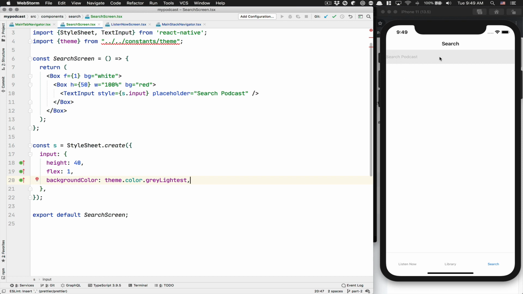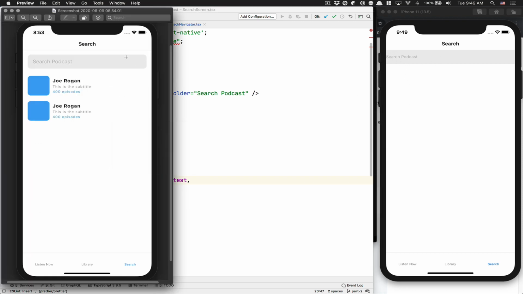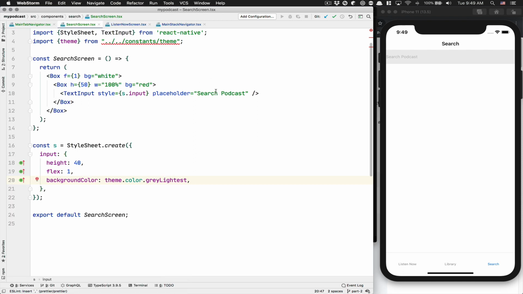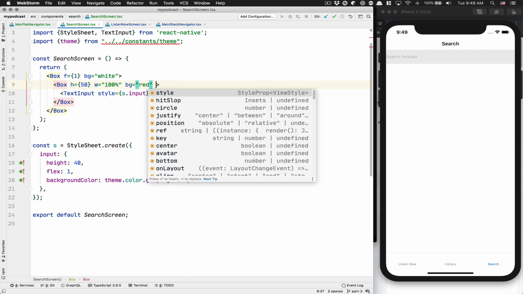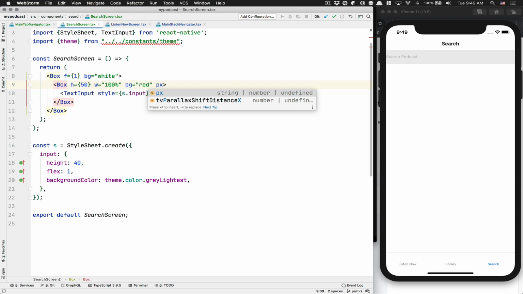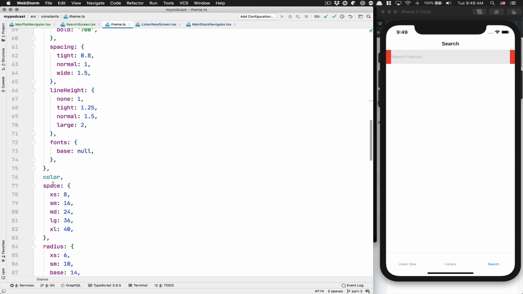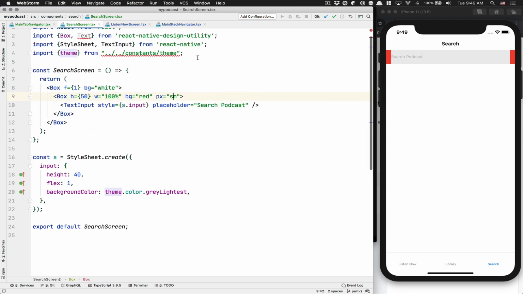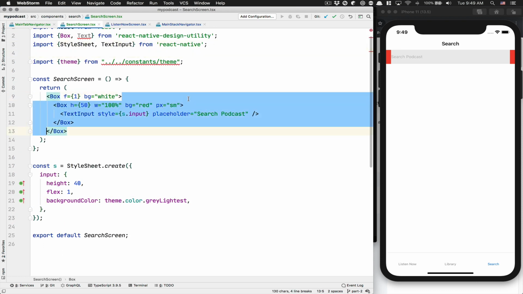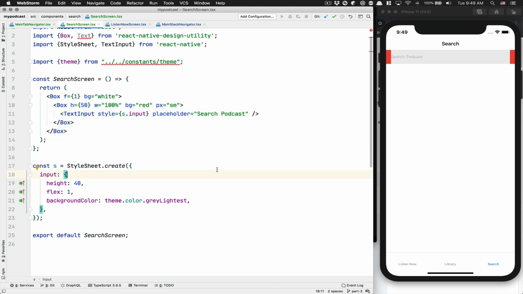But the thing is, I don't want this thing to take the full space because you see, you have some padding here, left and right. So the way you add that is you go here and you see PX, so padding horizontal, and I'm going to say small. So in this case, small, if you look here in your theme, space, small, equals 16. So when I say PX 16, I say I want the padding left and right of 16. Okay, like that. And now I'm just going to remove the BG red. I don't need that, not just for now, but for every time.